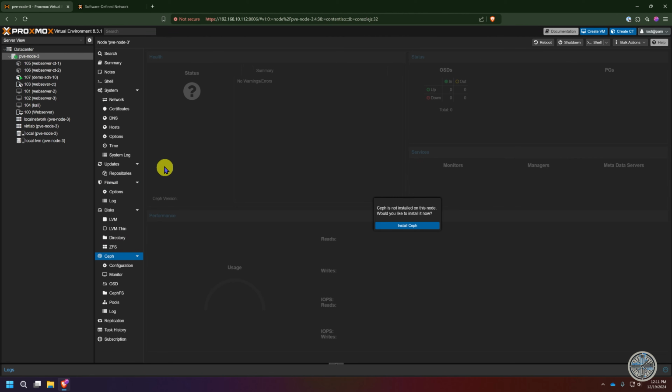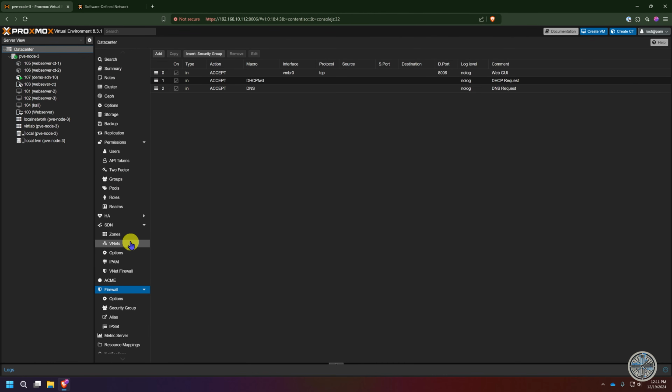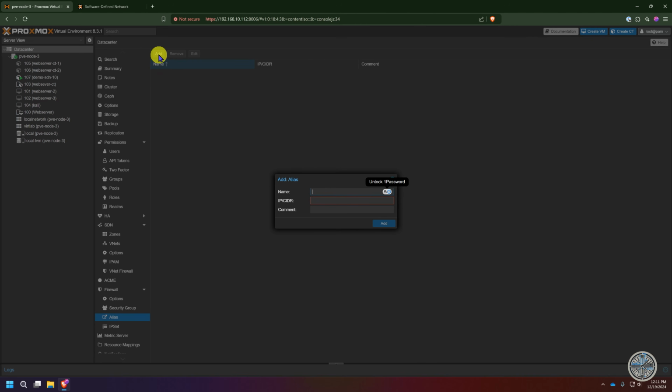So what you would need to do is go back to the data center, and if you look under firewall, you'll see an alias option. We're going to click on there. We're going to click add alias, and for this alias we're going to call it the local network.